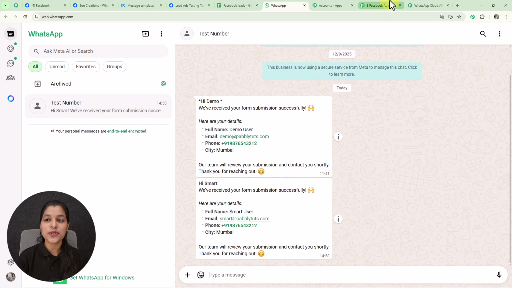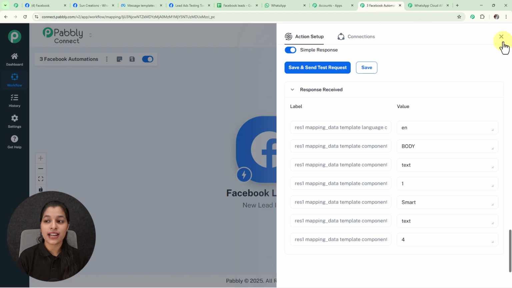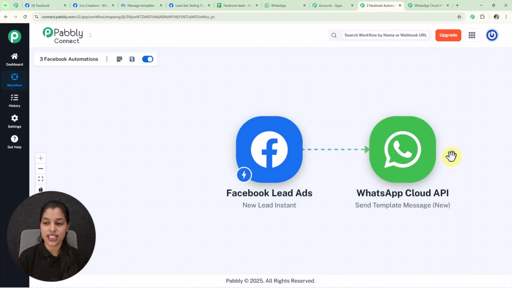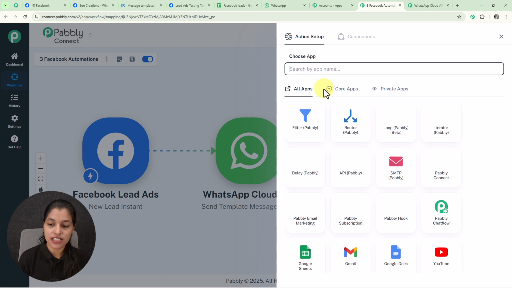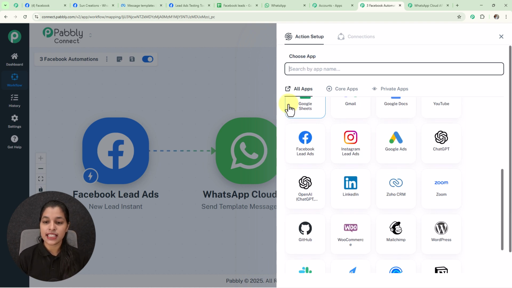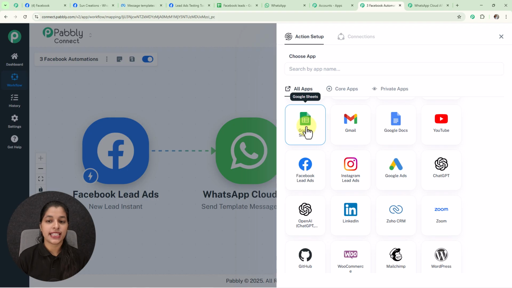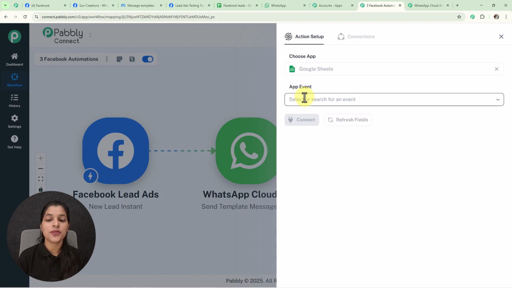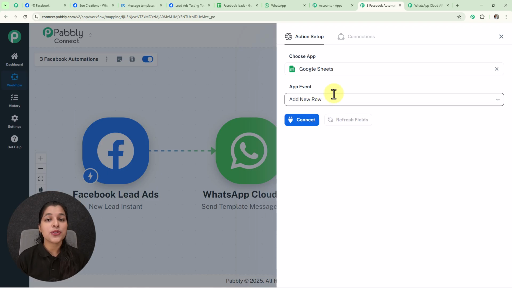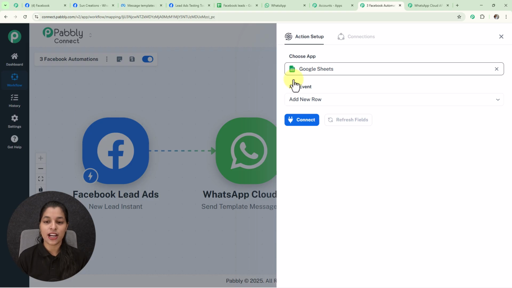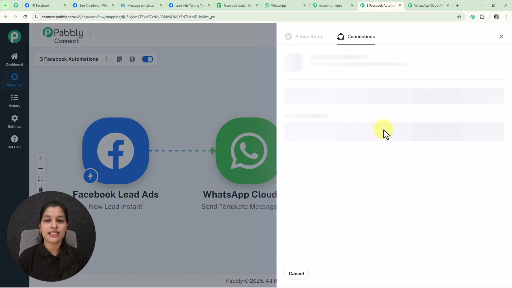And now I am going to add one more action app, that is saving the data to the Google Sheet. So again I am going to add a new action application, that is Google Sheets, which can be seen here. So I am going to select it, and afterwards I am going to select my app event as add new row, as I am going to add all the details of my Facebook leads in the Google Sheet. And now we just have to click on this connect button.